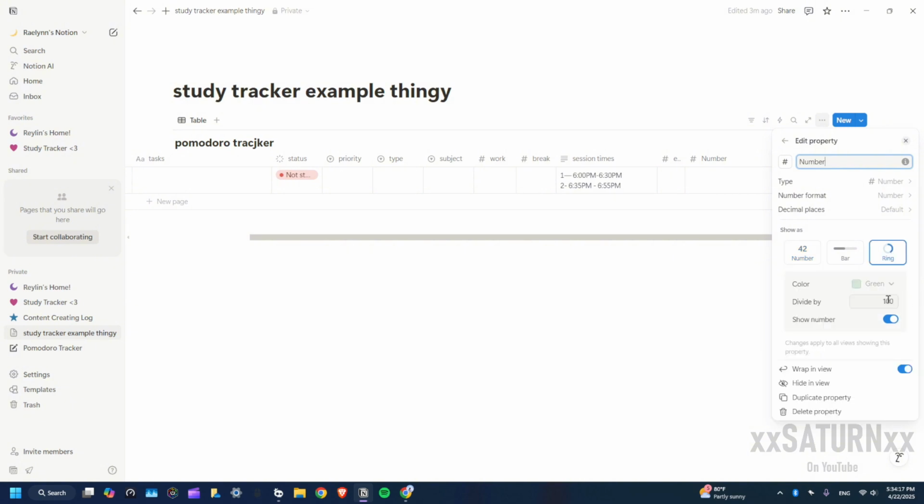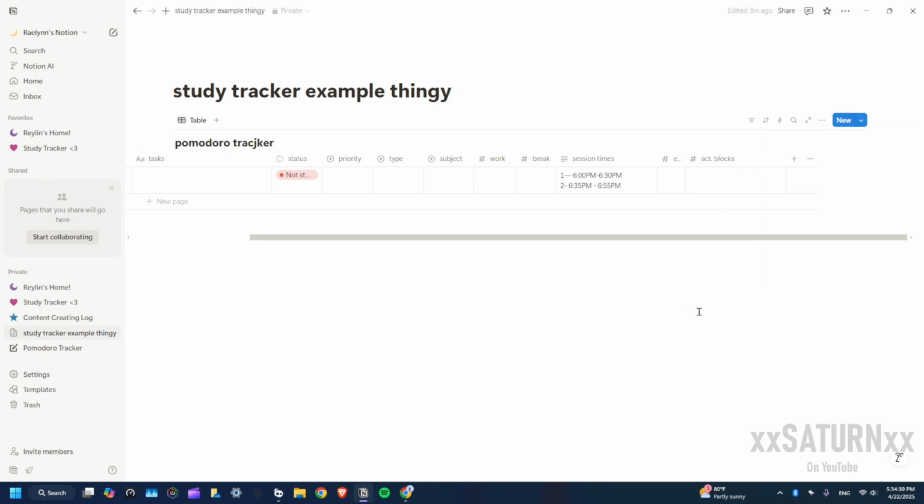Just put in the same value for the divide by thing as the estimated blocks, because this number here is like, you will not surpass this amount of blocks before you get all burnt out and say, I'm done. So actual blocks is how many blocks it actually took you to finish a task.